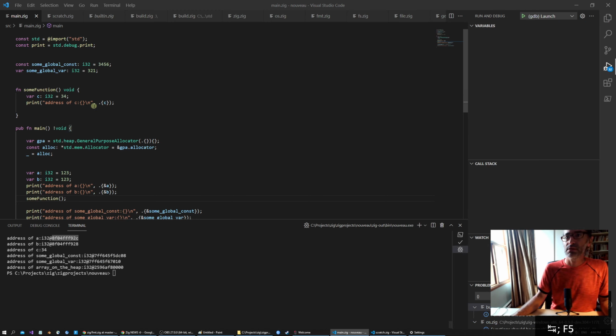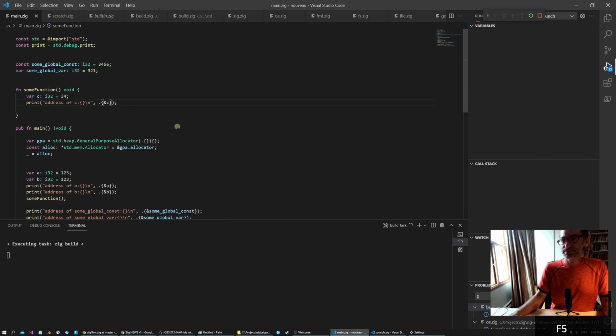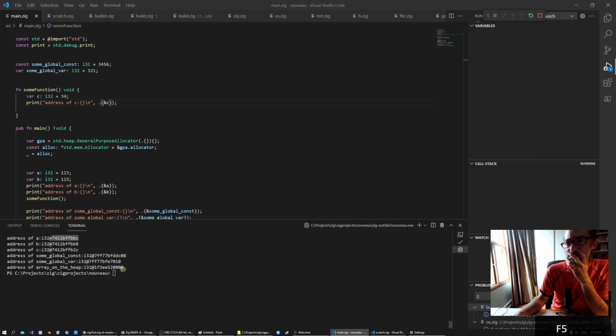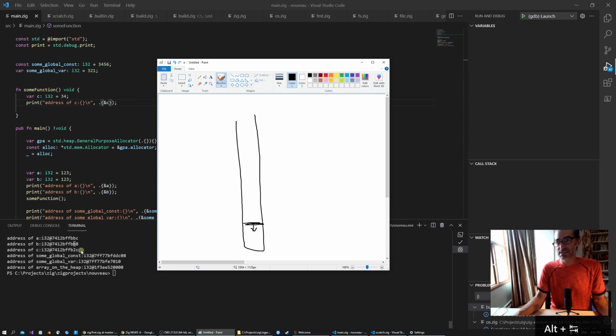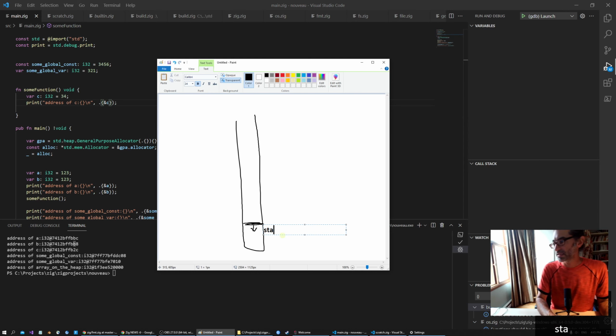Aha! I wanted the address of U. So now hopefully we'll see, yes, B, BB8. So A is here at C, and 8 is smaller than C. And then 2 is smaller than B. So we're going down. So the stack is going down like this. So we say this is the stack.